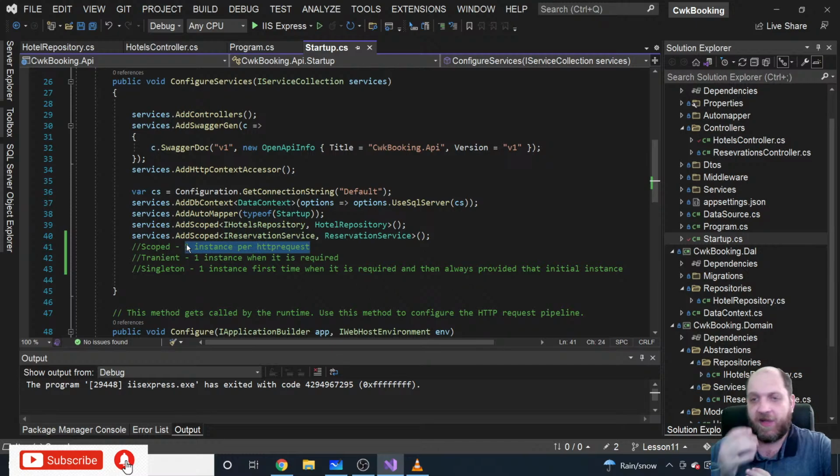So this is actually what those lifetimes mean, and they solve, as I said, this dilemma about whether the dependency injection container should pass the same instance or a different instance. The resolution here is that it decides that based on the lifetime.